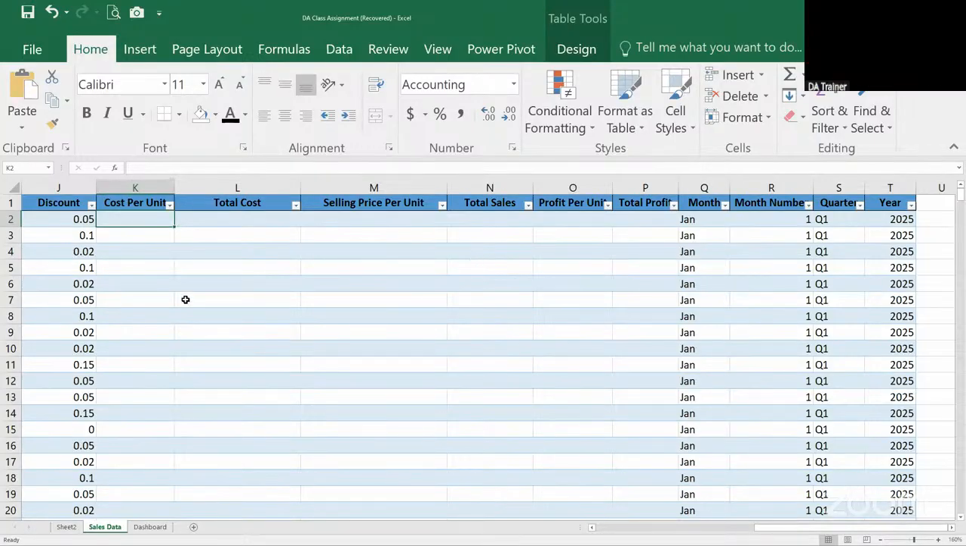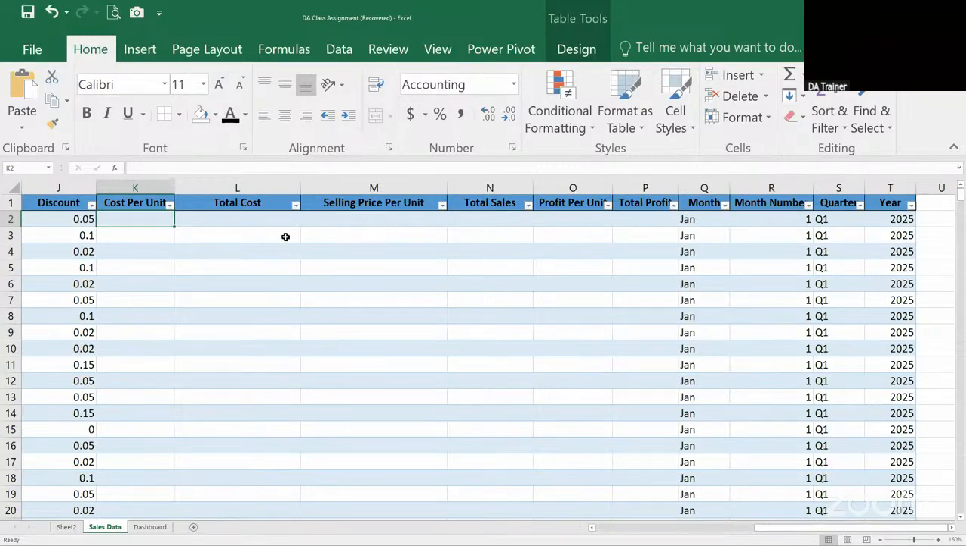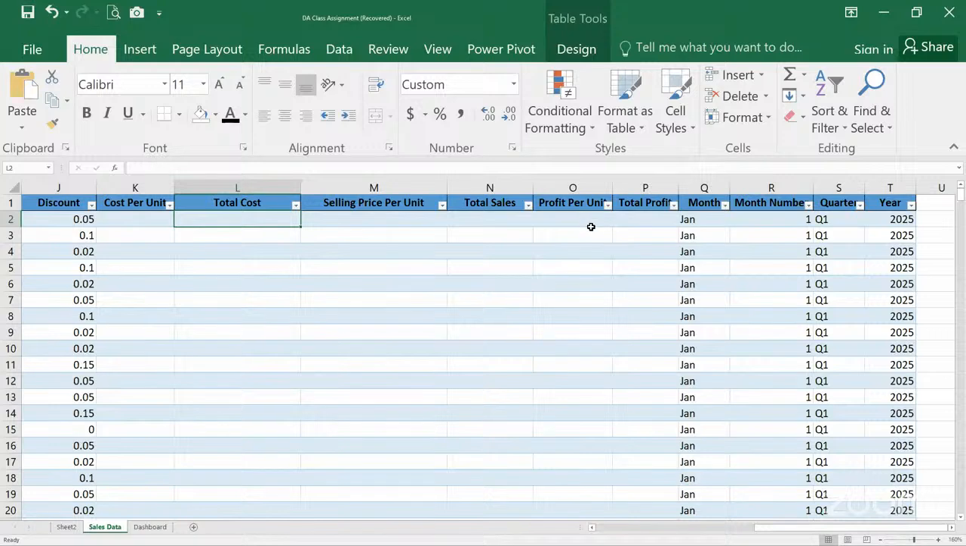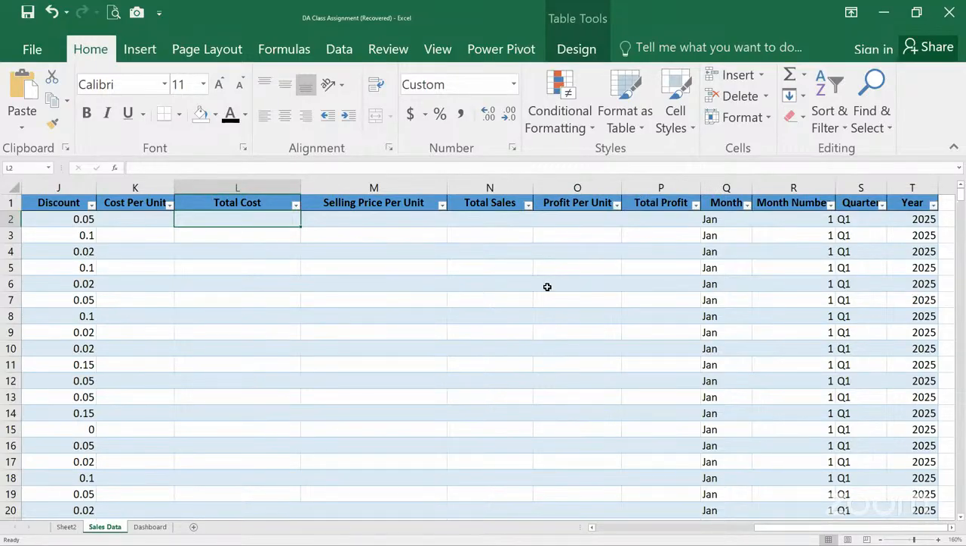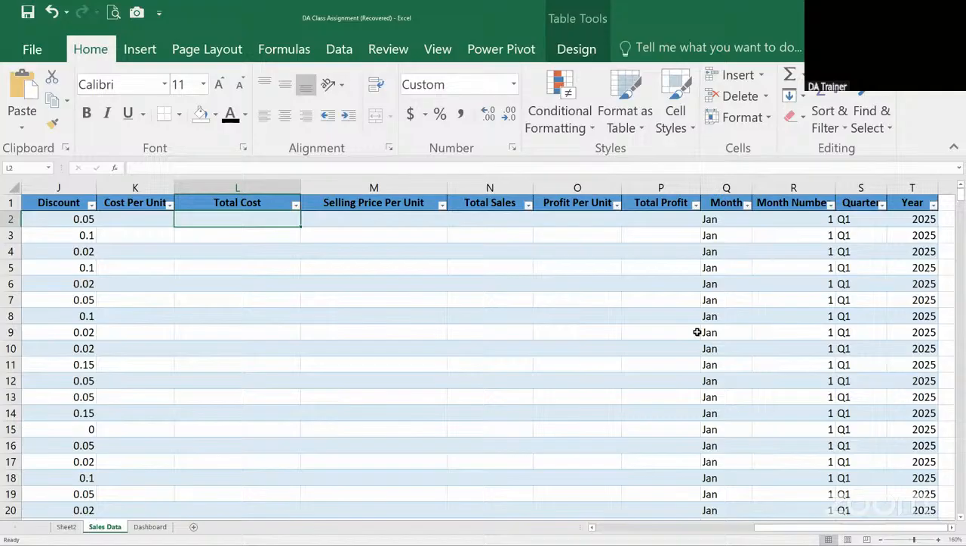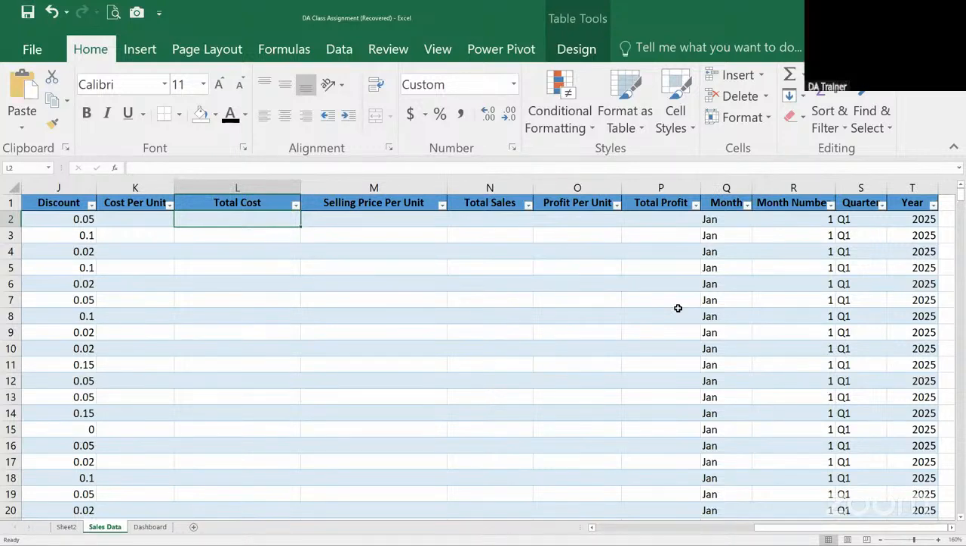Okay. Are you done typing? Sorry, please just hold on. Where are you now? That's profit per unit. I'm just trying to catch a glimpse of the letters. Profit per unit. The next one is total profit. Total profit per unit, total profit. I think that's all. Yes, that's all. All right.